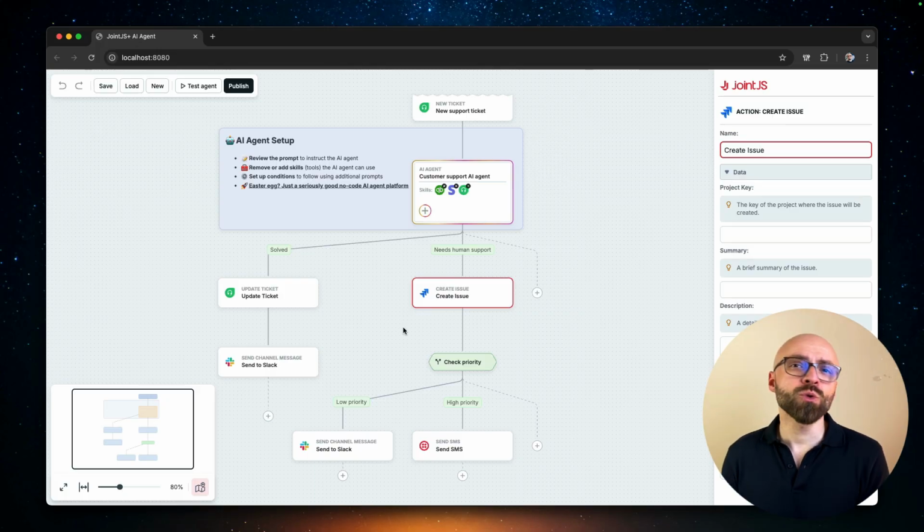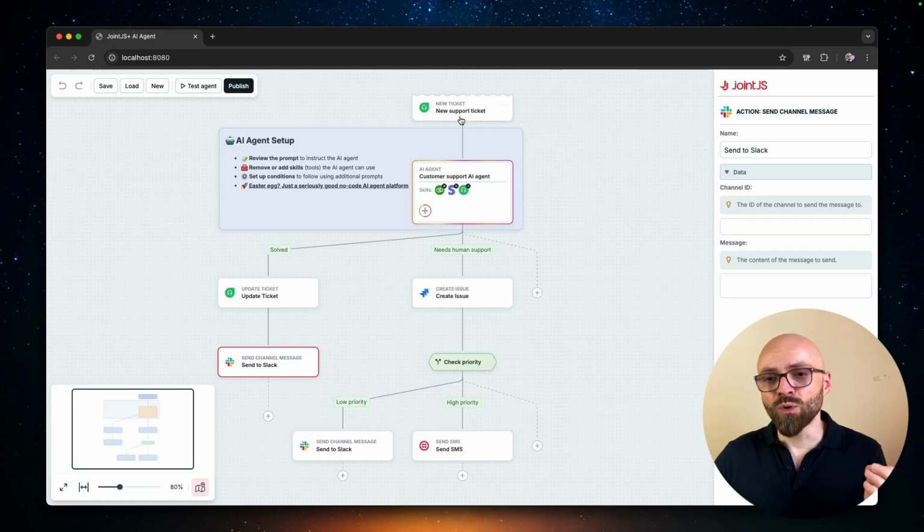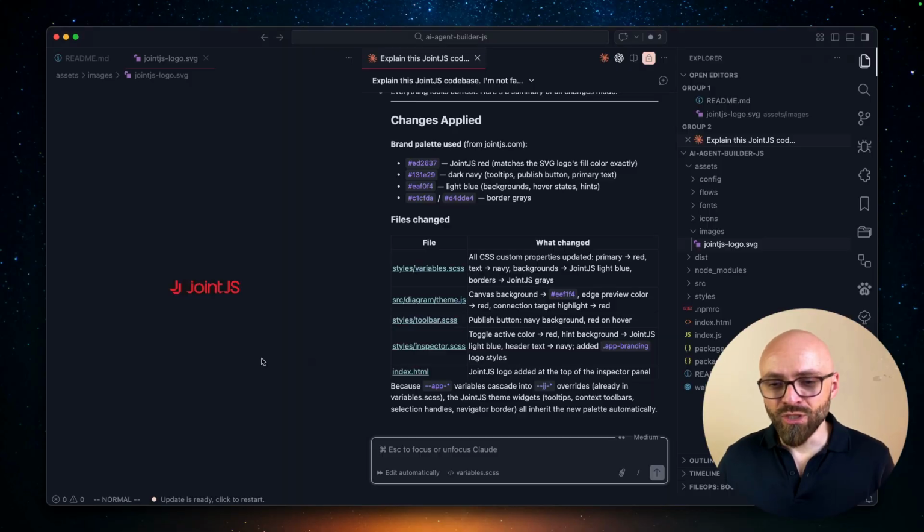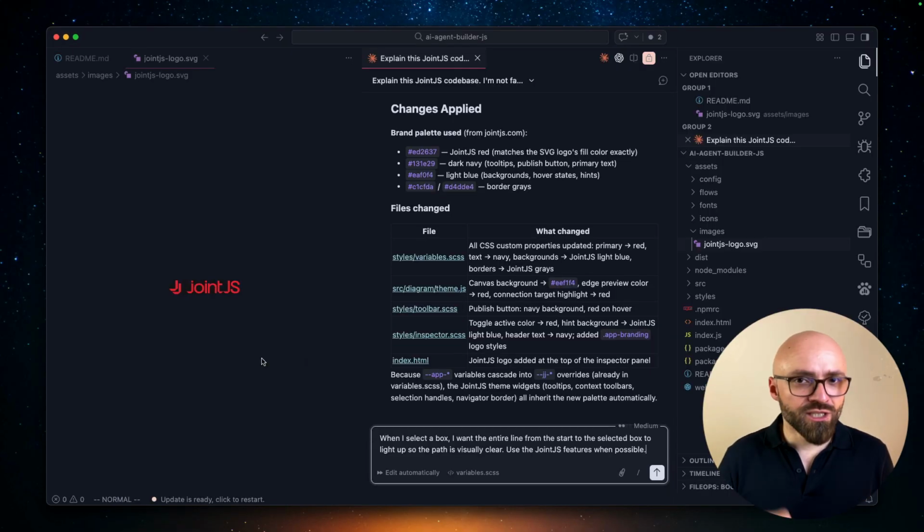Next, I want to show you how easily you can add additional features to this demo. Specific JointJS features, or maybe even something completely custom. For this demo, I want the entire path of this workflow up to the step selected to be highlighted. Or if I select this step, then I want this line to be highlighted. Let's jump into Visual Studio Code and let's use the prompt.